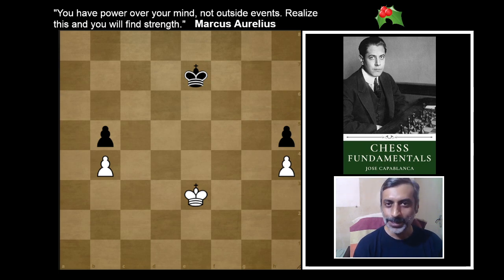Alright, we conclude this part of Capablanca's chess fundamentals here, and we shall continue onwards from the next one.